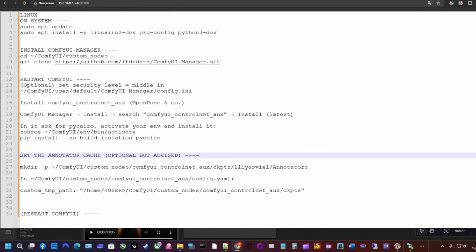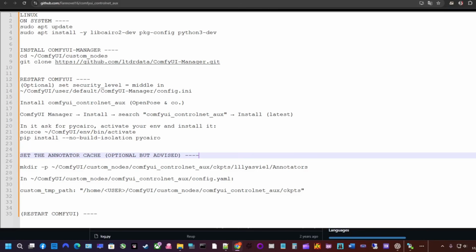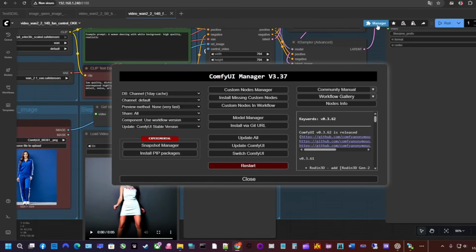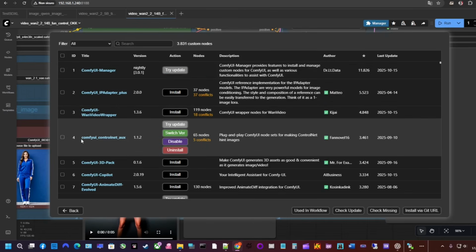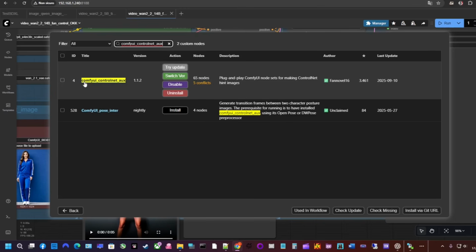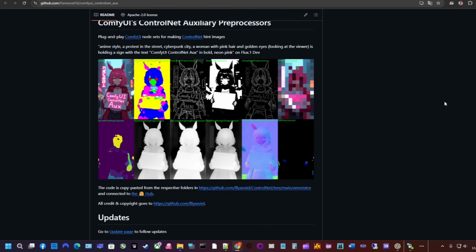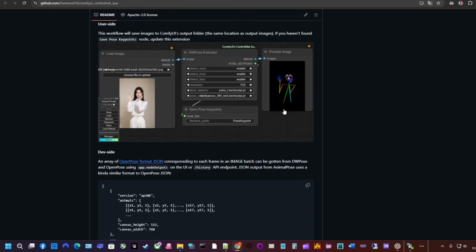If you're using Linux and a virtual environment, you can download and install it using the commands I'll show you on the screen, which you can find in the official guide on the Manager GitHub page. Once installed, restart ComfyUI and you'll see the Manager button appear in the top right. Press it, and in the tool menus, search for Control-Net-AUX and download it using the Install button. If you prefer to download everything yourself, go to the GitHub page, download it, and place it inside the ComfyUI Custom Nodes folder.